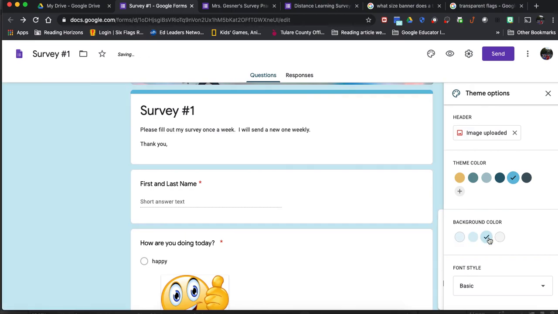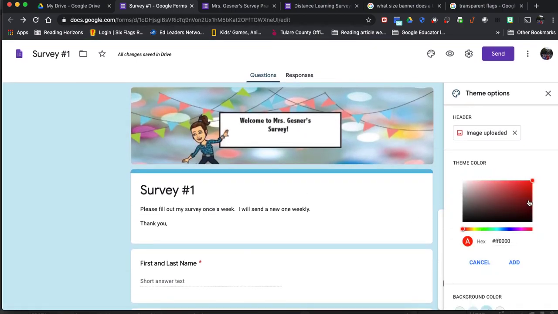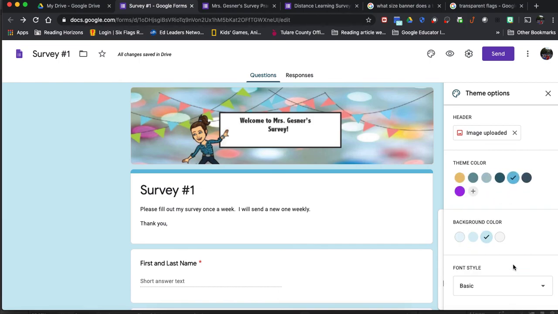Background colors, like if I don't like that, I can darken my background color. I can add more colors. I can add custom colors over here by clicking on these and then clicking add. So then that gives you a custom color and then different backgrounds within that color family.